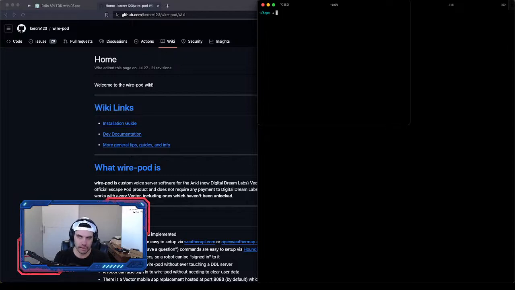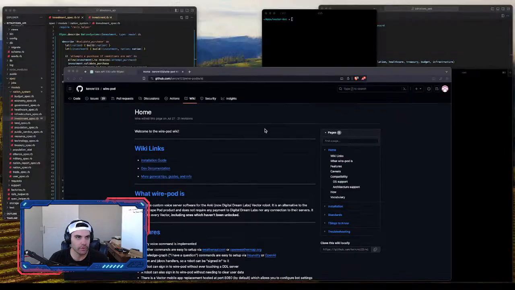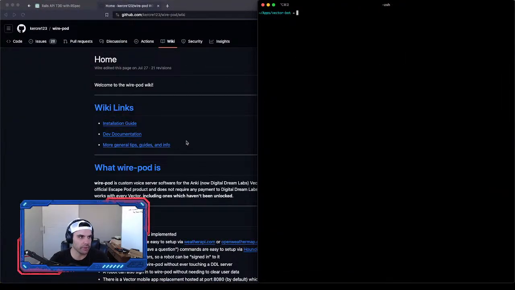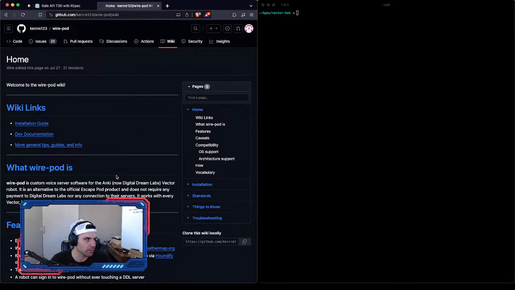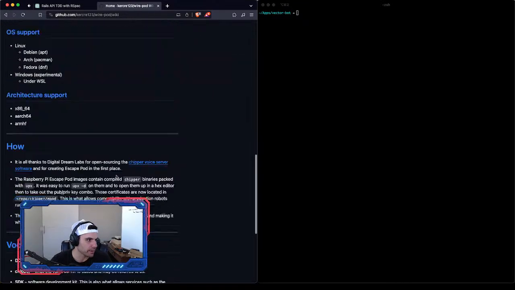Okay. Let's CD into, what's it called? WirePod? VectorBot. There's no Git repo in here. I don't even remember how to run this server. But basically we have to run the VectorPod, the WirePod server.